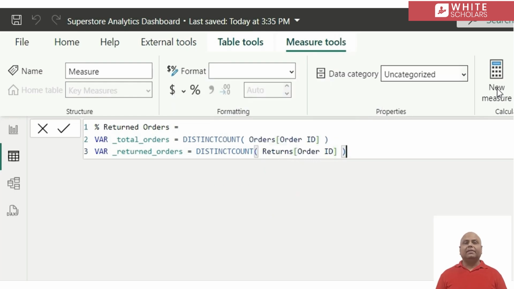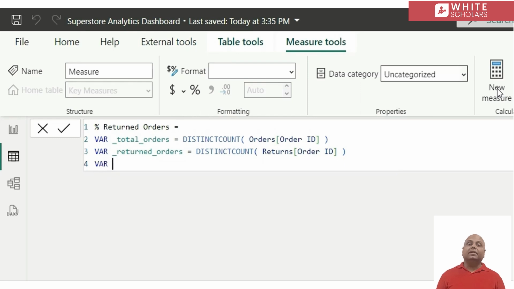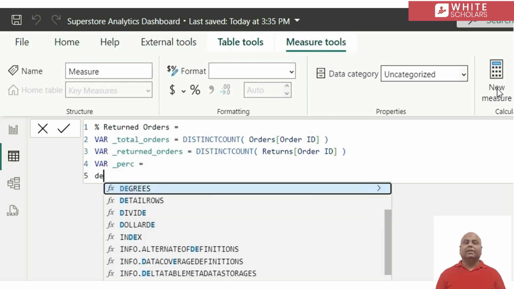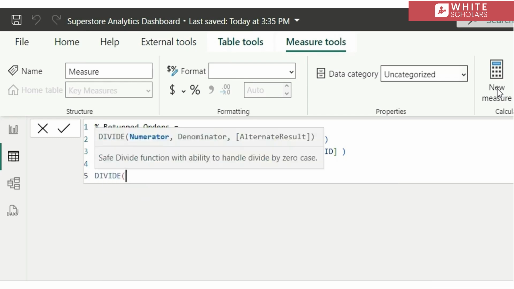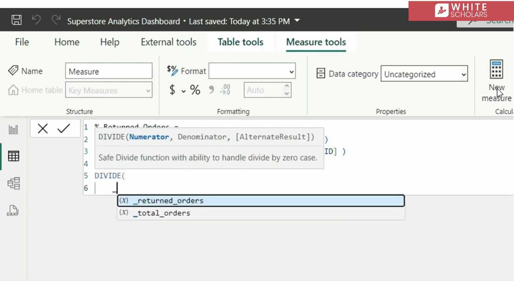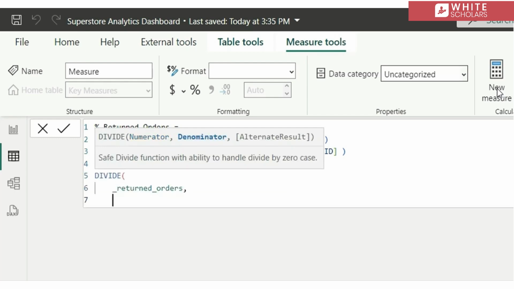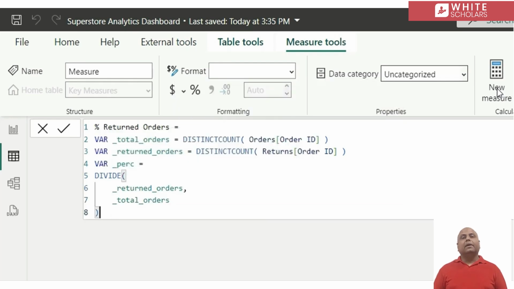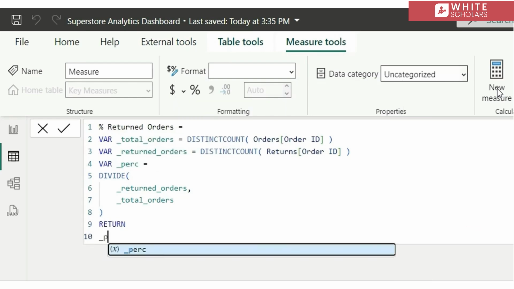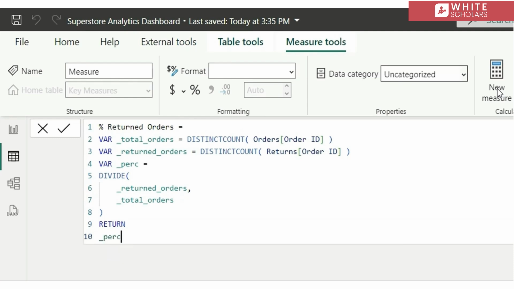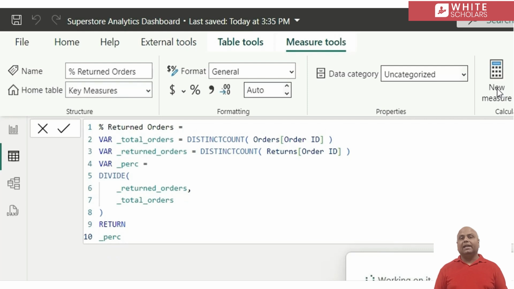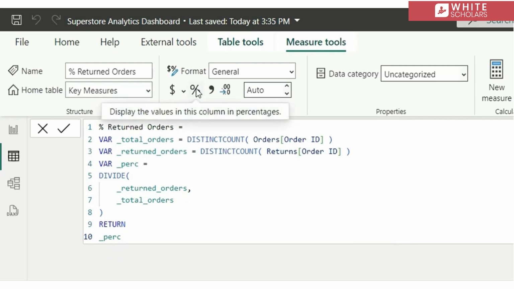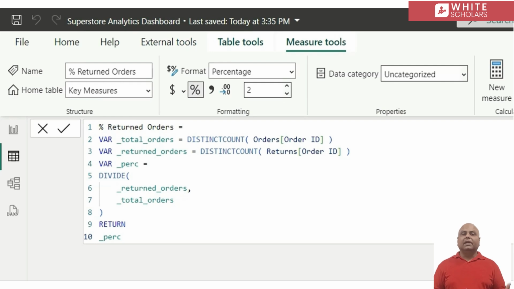Next, we are going to create a variable for the percentage, which will be division. We will just divide the returned orders by the total orders, and this will give us the percentage of returned orders. So in return, I'm going to return this percentage variable, and let's click on enter. And in the formatting, we can just make it percentage. Our three required measures are created.